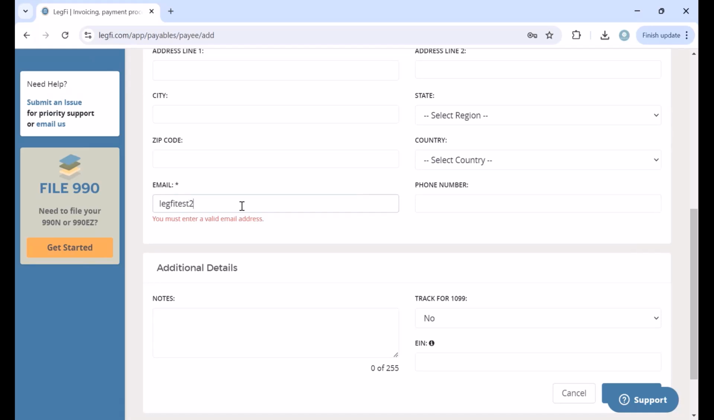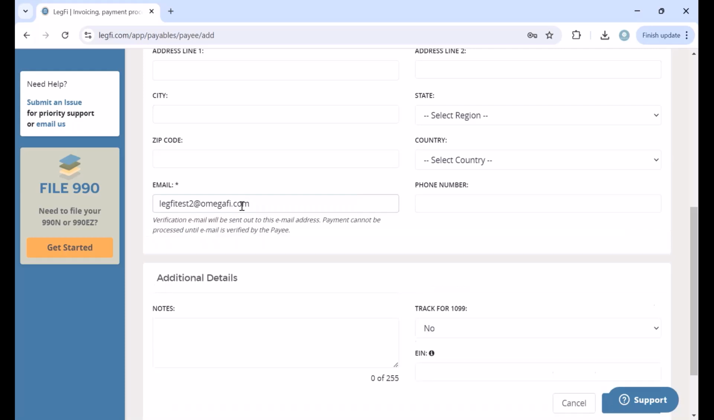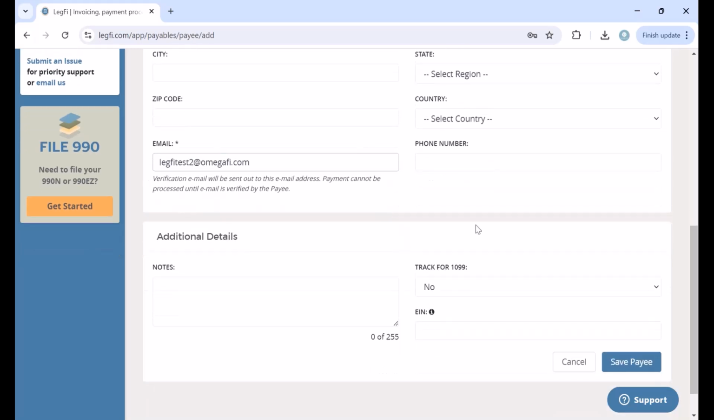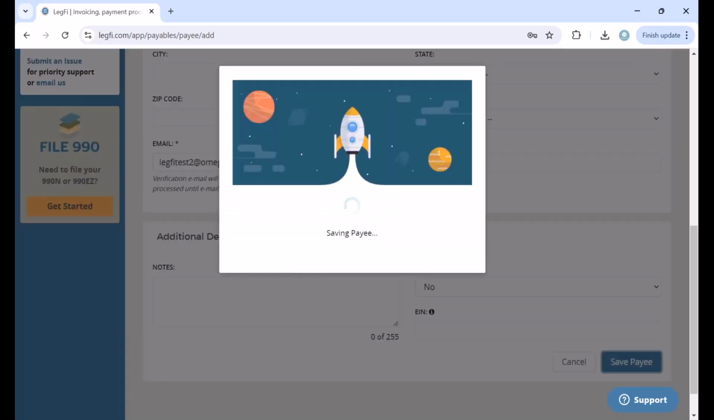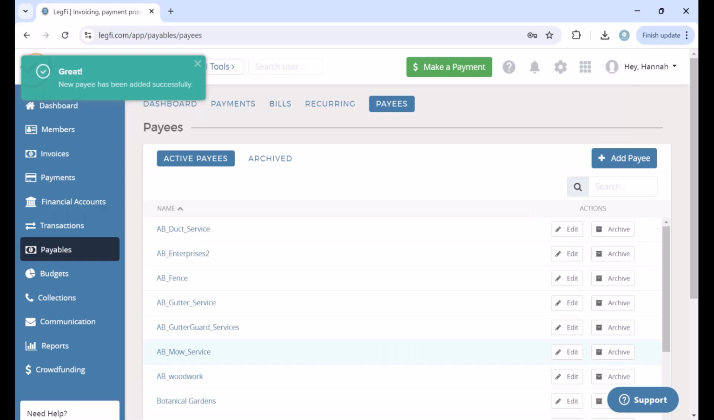LegFi test two at omegafi.com. Now these aren't real emails, so if you have LegFi questions, definitely don't email these. We'll put all that contact information at the end that you guys are going to want to use. So we'll put that in. We're going to click Save Payee. It's going to go through, and now both of those vendors, those payees, are added.